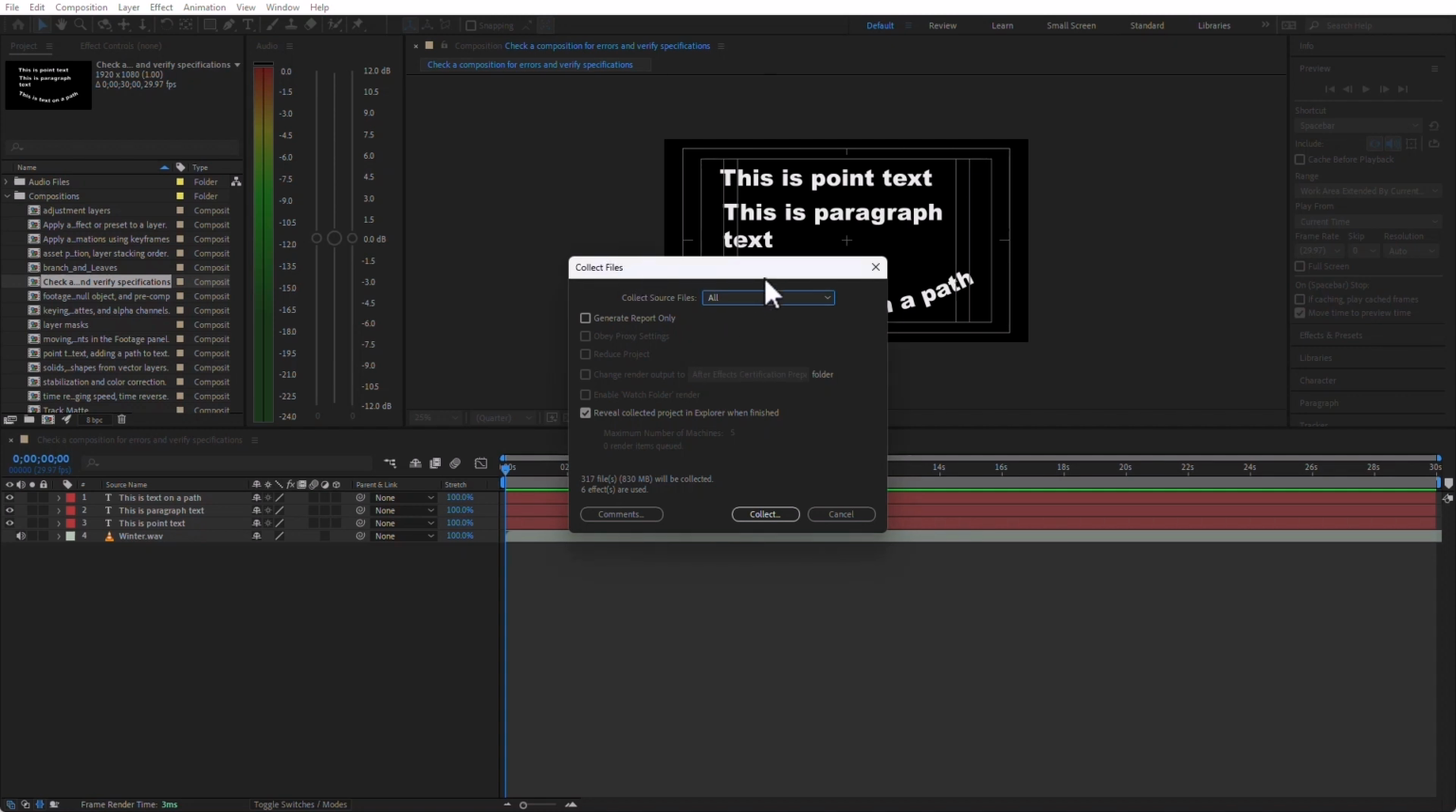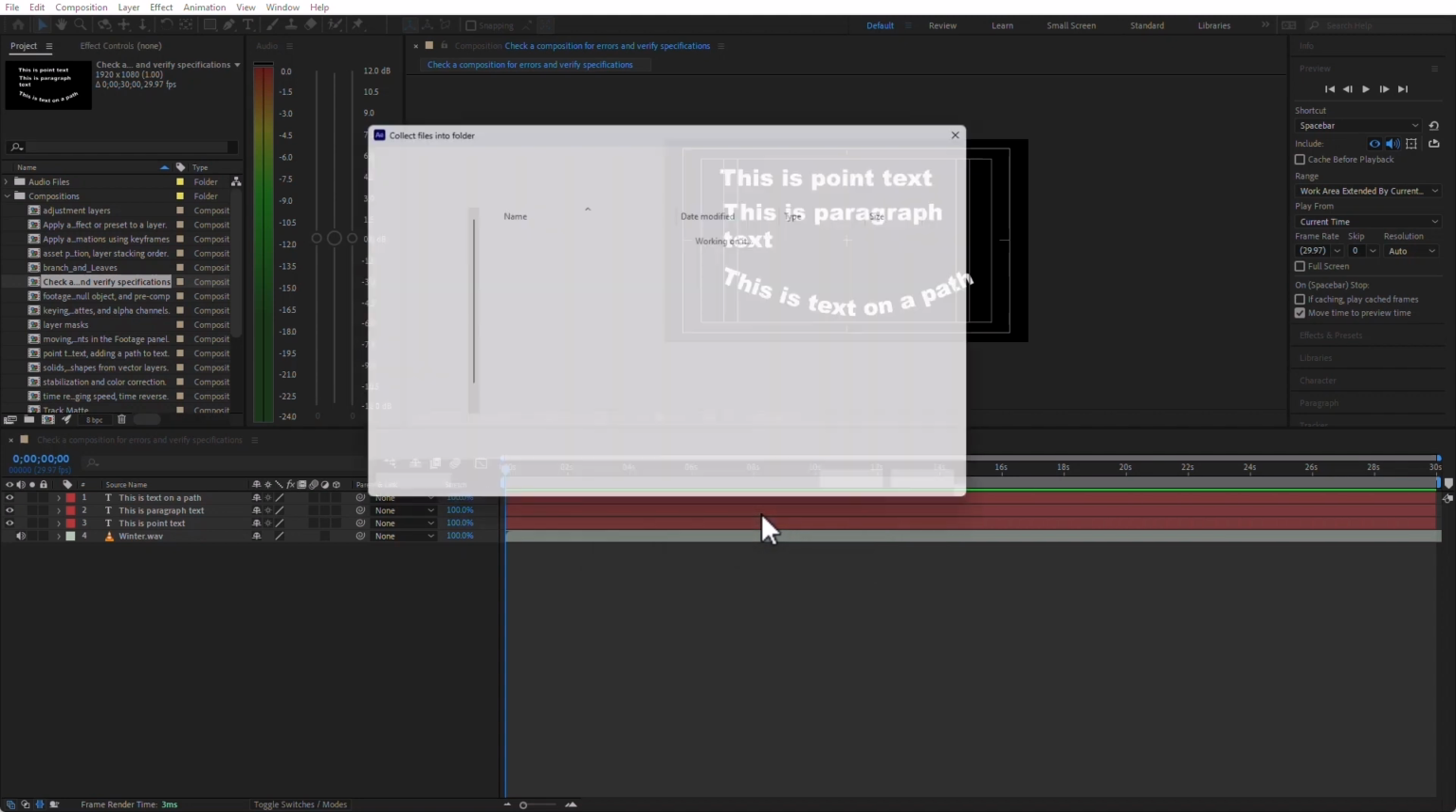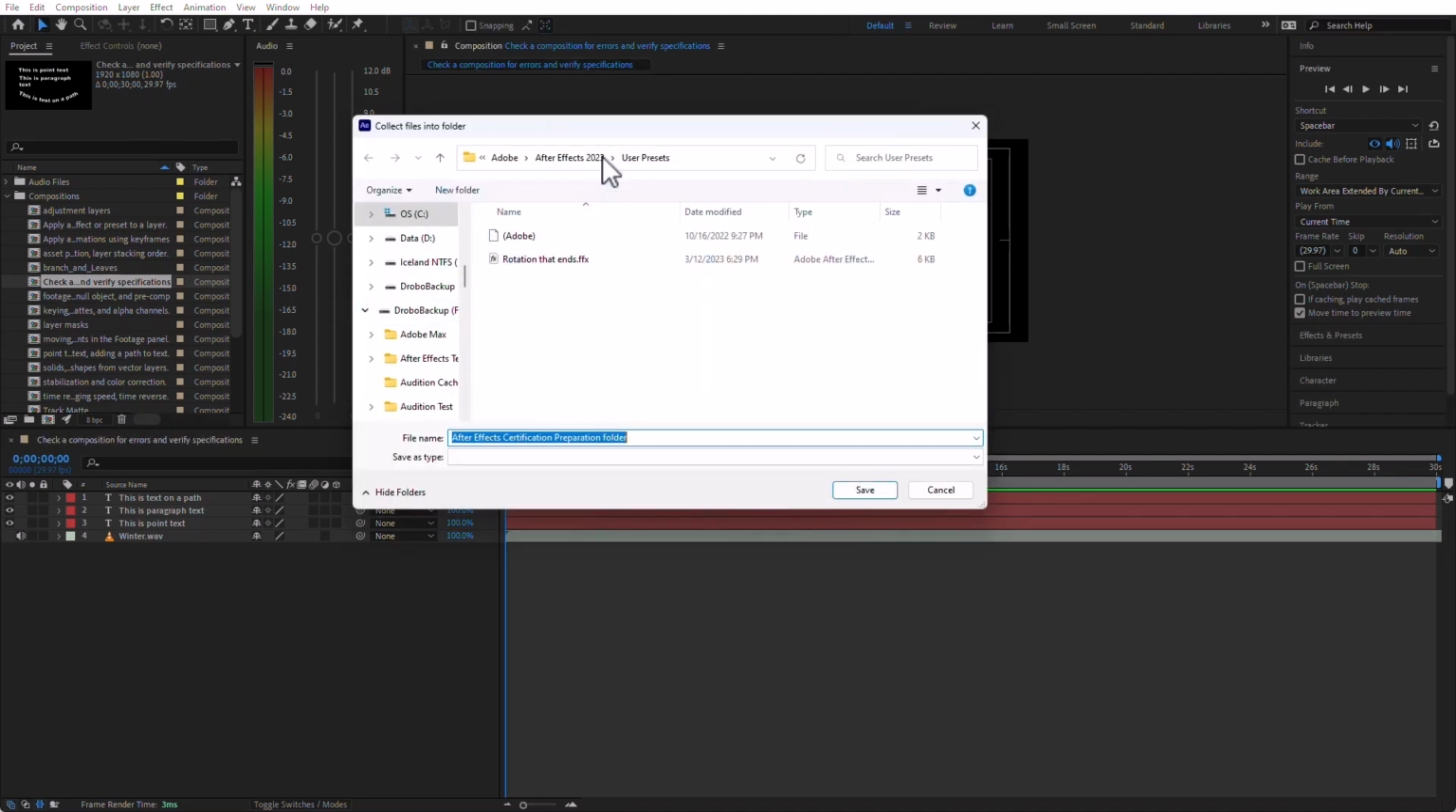So right now I would like to archive the entire project. I usually check all, and I can either generate the report or not. And I am going to reveal the Collected Project Explorer when finished. Look at this. It tells me how many files will be collected and how many effects are used. When I click on Collect, it's going to ask me where to save this. It's a folder that I probably created already.